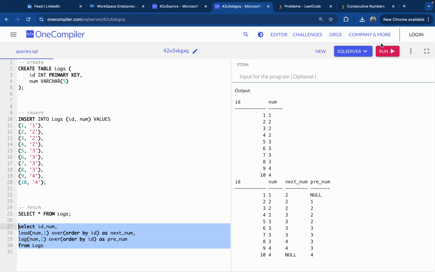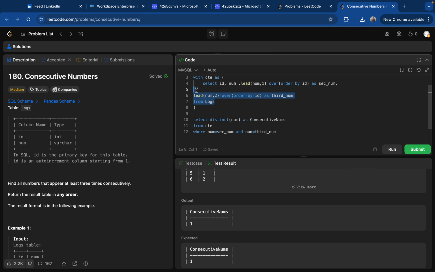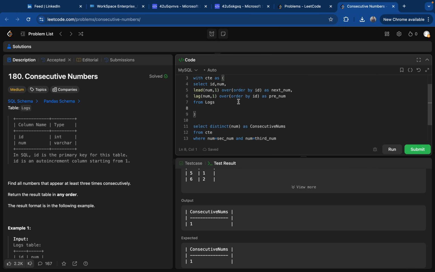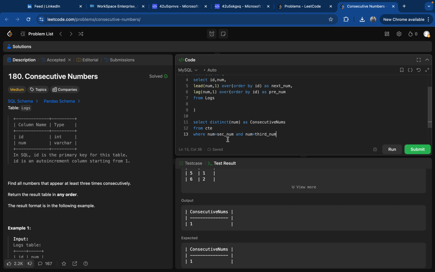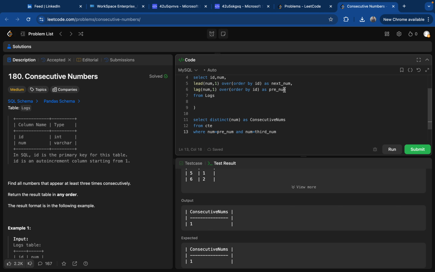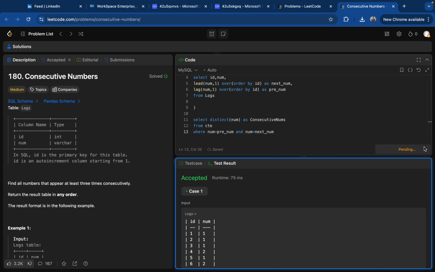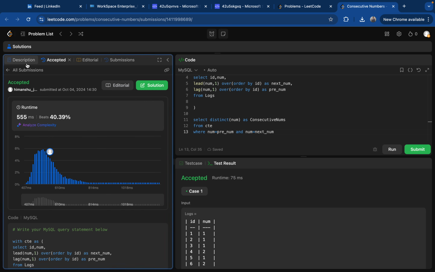What we can do, instead of this one, we can replace this one, and here we can write number should be equal to its previous number and number should be equal to its next number. Let's run it, accept it, and accept it. Thank you.